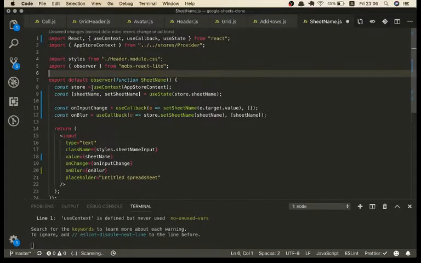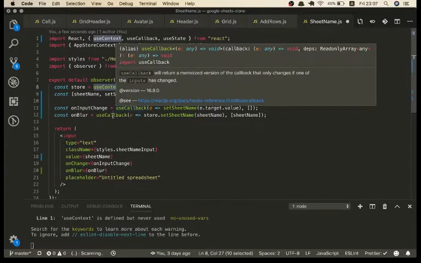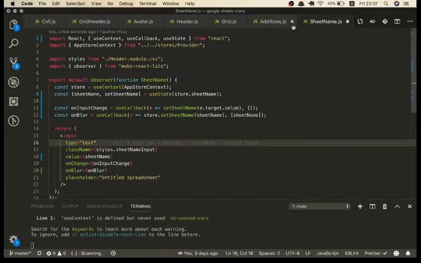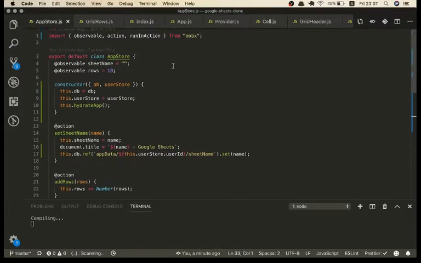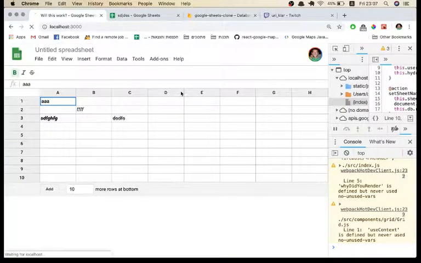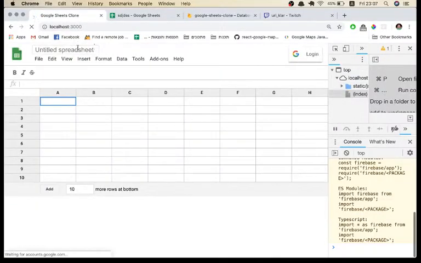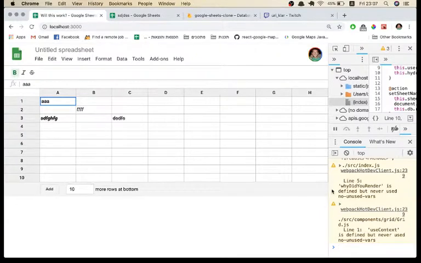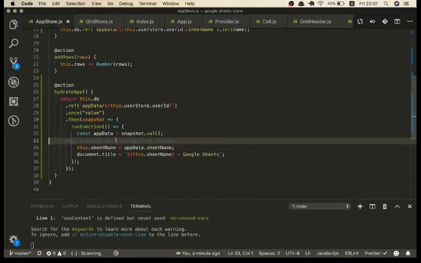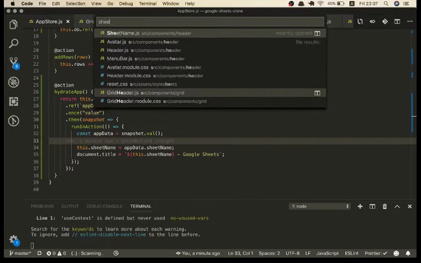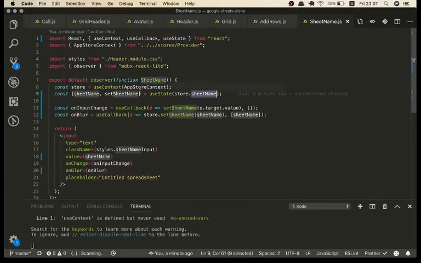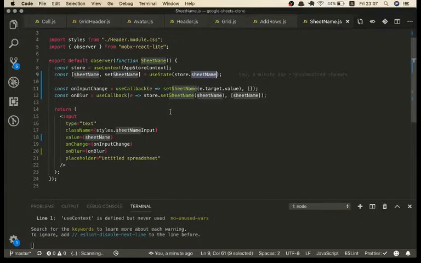By the way, this is how I'm getting the store: I'm doing use context. So that's kind of nice. So let's see what I'm initializing it to in the App Store. I want to have it initialized to an empty string. Yep. Okay, so hopefully it will work now. So untitled, getting the data from Firebase. Nope, still untitled. Okay, so right. I initialized it with sheet name, but on initialization, sheet name was still an empty string. So how do I make sure that when the sheet name changes, I'm setting the local sheet name here?